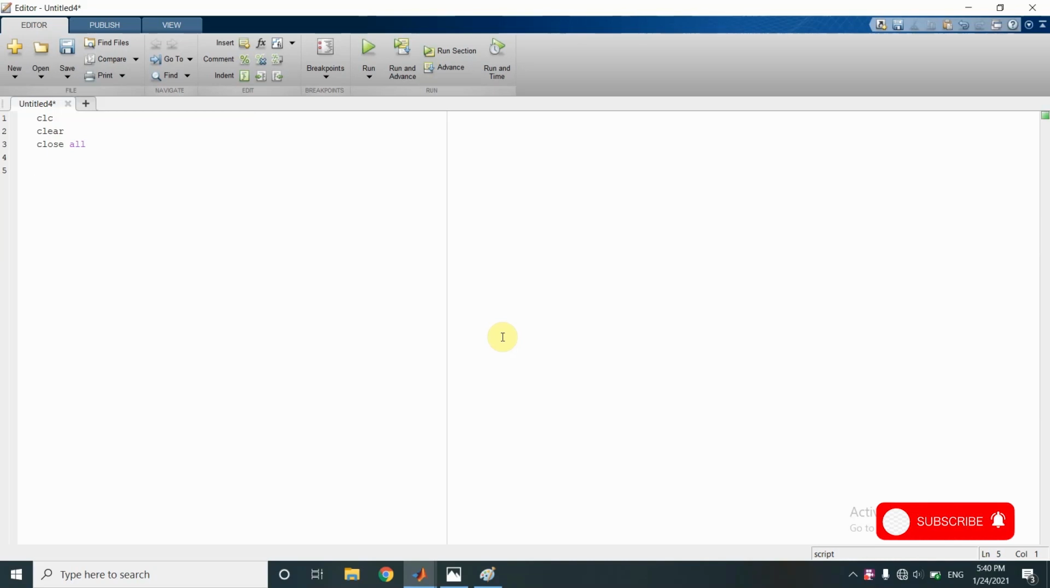Then, since we are tuning the PID parameters to control the speed of BLDC motor, we will have to first open the Simulink model in which we have modeled our BLDC motor. So I have already made a Simulink model of BLDC motor by the name of BLDC motor. So we will open that model.